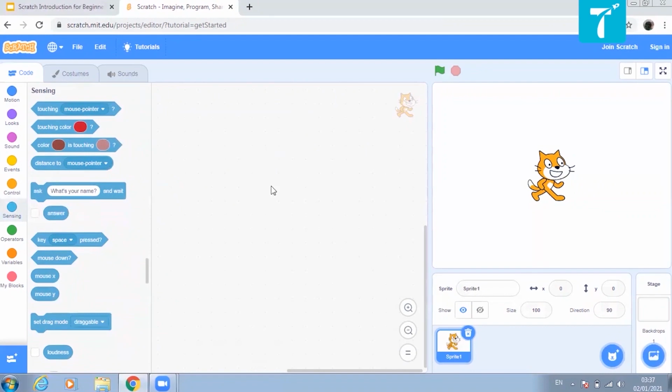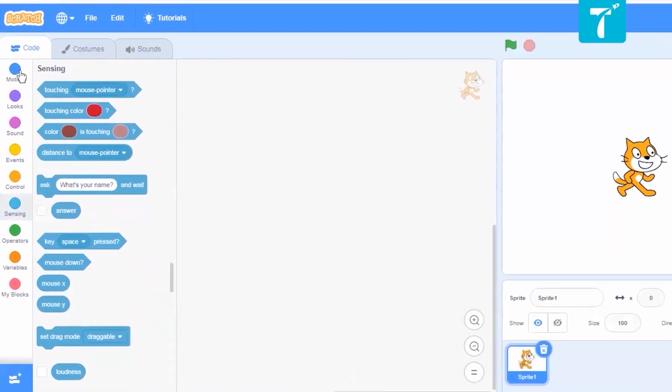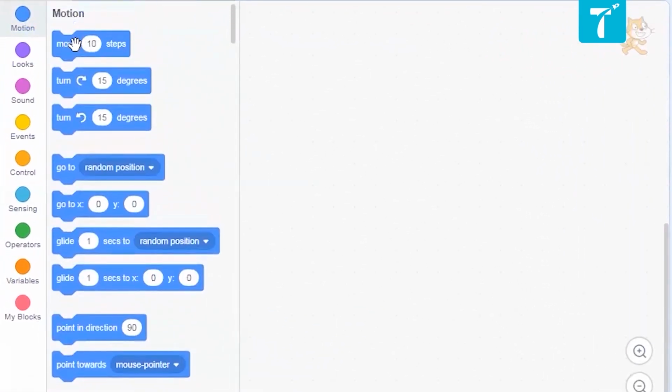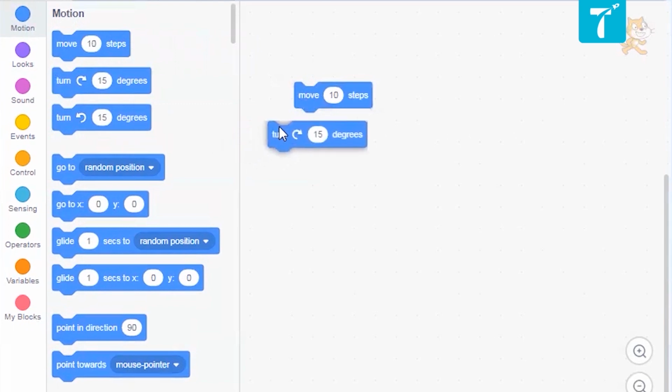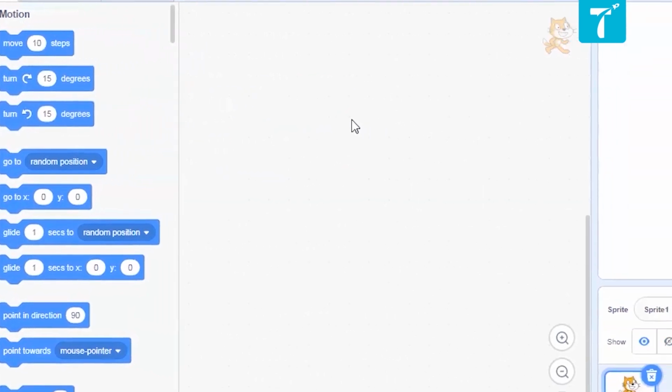This white area you are seeing is called the code area or work area, where you can drag and drop your blocks. You just have to pick and keep it here. Whatever block you want, you just drag and drop it here. And if in case you don't need a block, just pick and put it back. That's how simple it is.